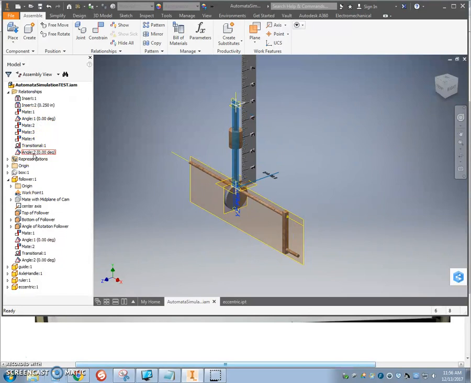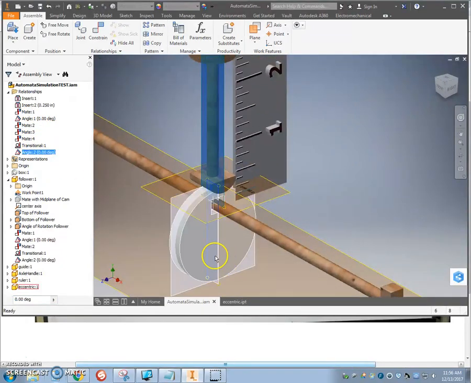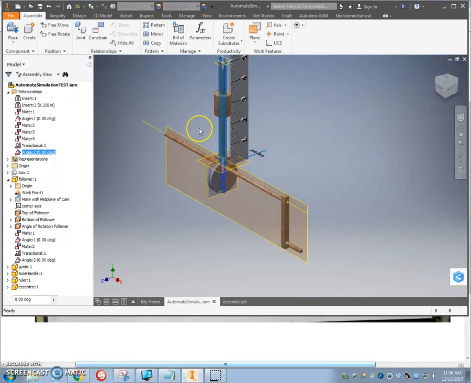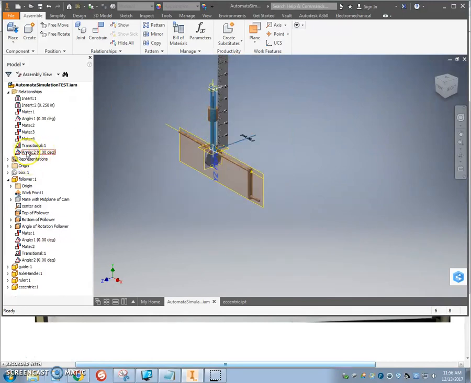And this angle constraint that we just made in between the cam and the follower, that is what we're going to be changing. And you can see when I click on it, I can type in 45, 90, 135, 180, 225, 270, forgot what 270 plus 45 is, 315, and then 360 or 0. So those are all of your dimensions going around.